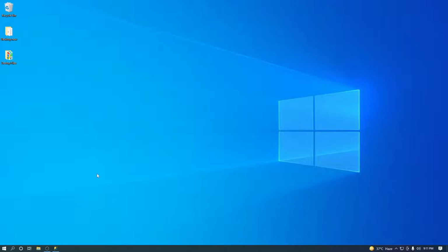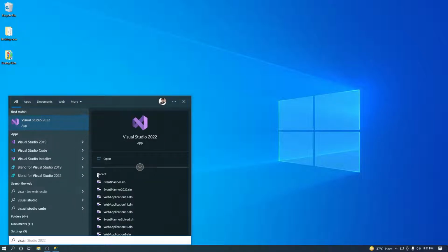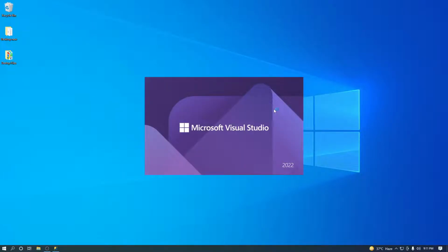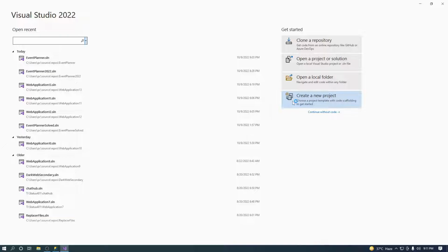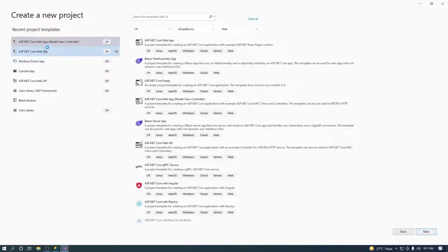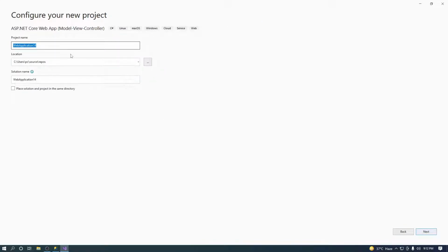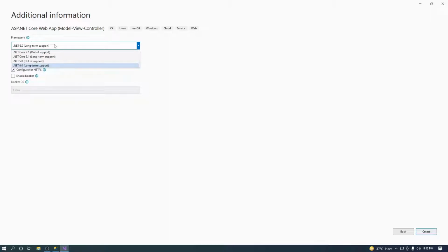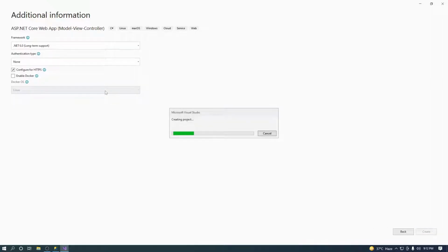Now we will create an ASP.NET project. Create a new project. We select ASP.NET Core Web App MVC, hit next. Here we call it event planner, hit next. From here we have many frameworks we can choose from. Here we will select .NET 6.0, hit create. So it will create a new project for us.